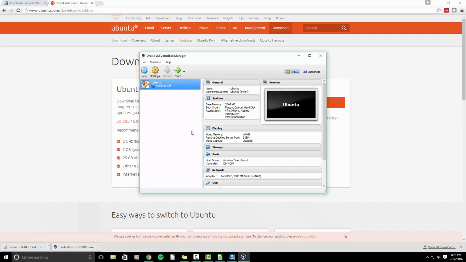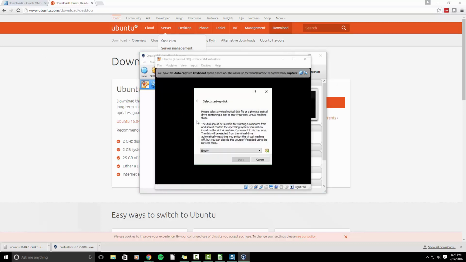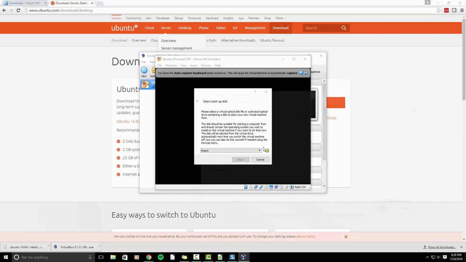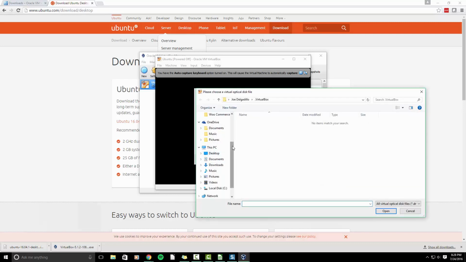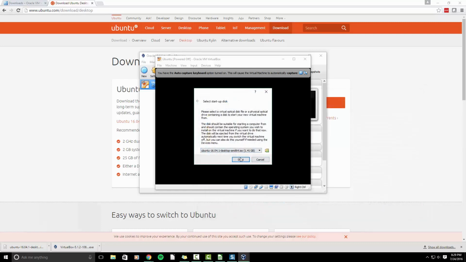Alright, so our Ubuntu ISO file is finished downloading, so now we're all set to go ahead and start the installation on our virtual machine. So I'm going to double click on our Ubuntu virtual machine, and then we need to select a disk for startup. So we are going to choose the ISO file we just downloaded. Let me go to downloads, there it is, hit open, start.